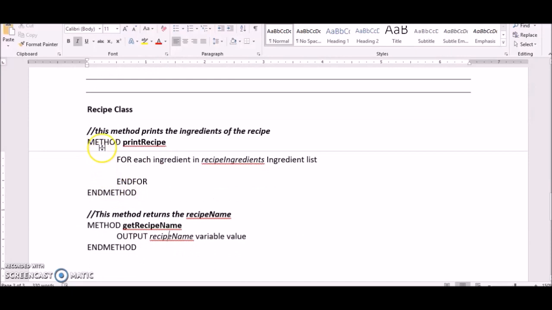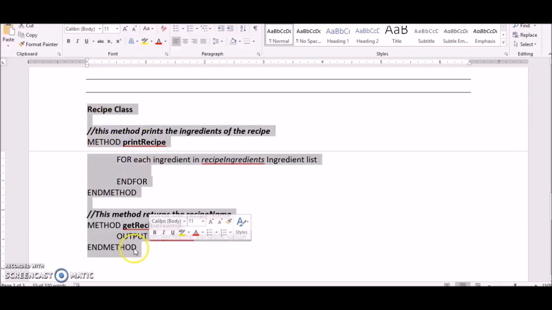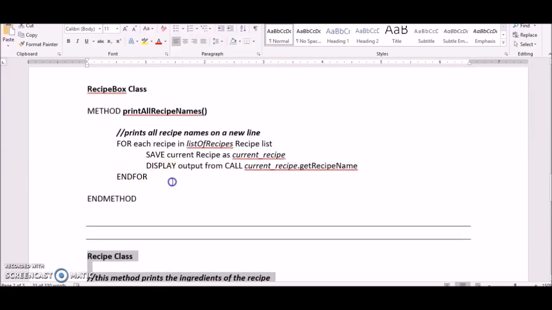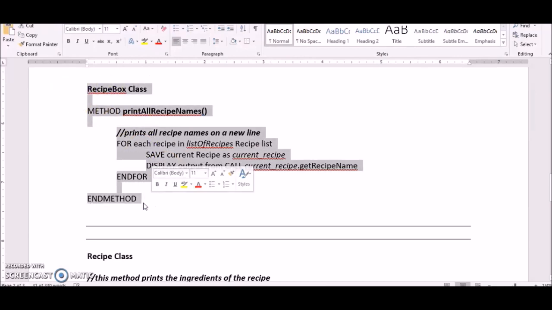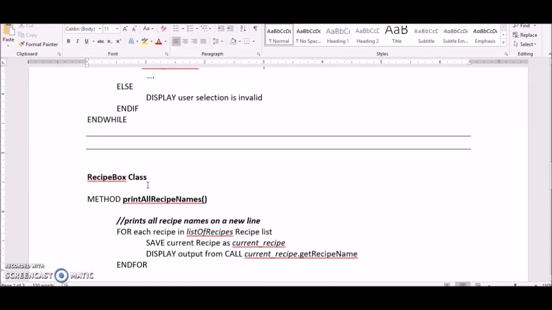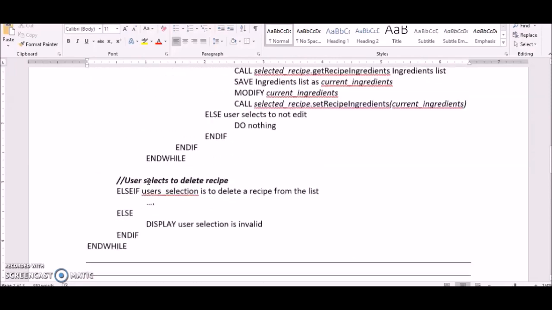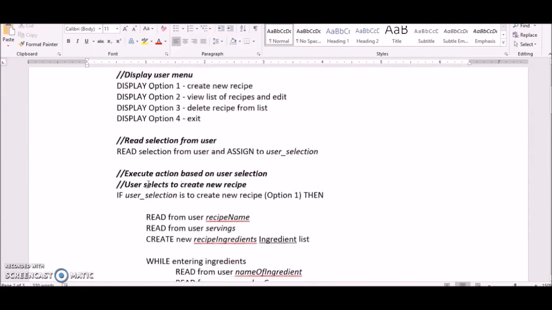Again, this recipe class is independent of everything else, but it is used by the driver class and by the recipe box class. The recipe box class is also independent, but it's used by the driver class. So it's good to define what each of the methods in each class do. Okay, I hope this all makes sense.